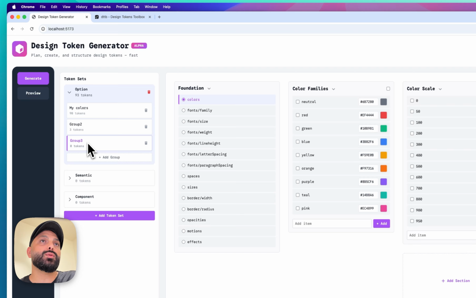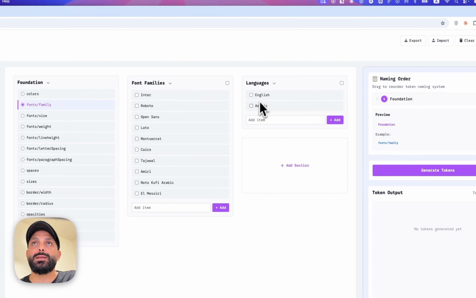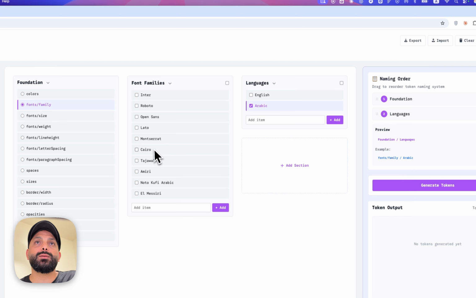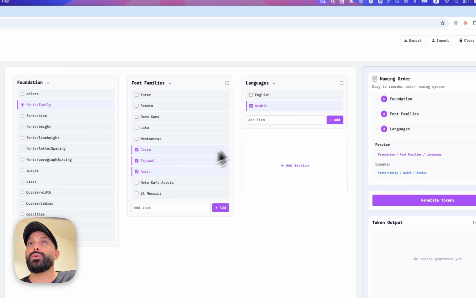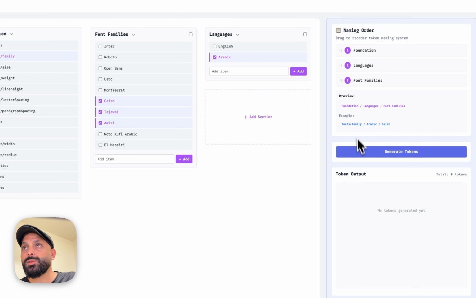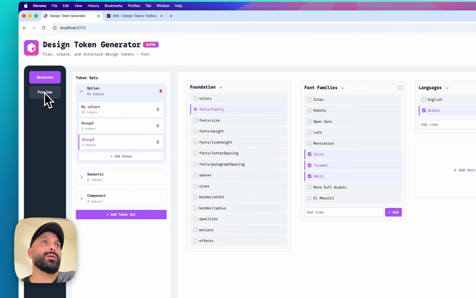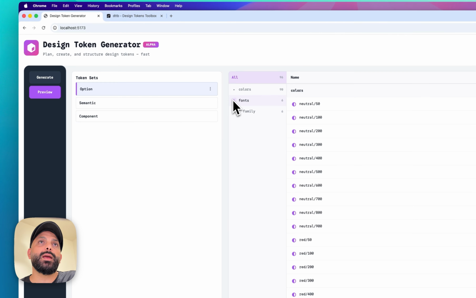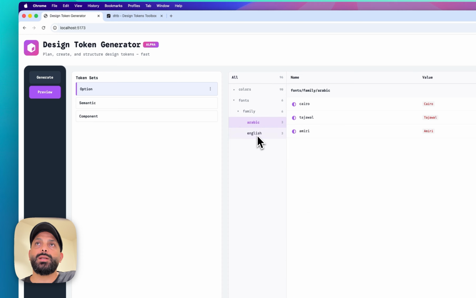So I can add a different group here. I go to font family, I still can see the new section I have added, and you can select, for example, different fonts for your language. Before you generate, feel free also to change your naming system, and everything is working fine. So if I go back over there, I can see here I have font family, English and Arabic, and everything is working fine.